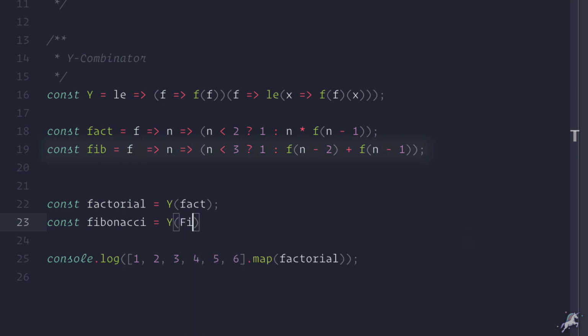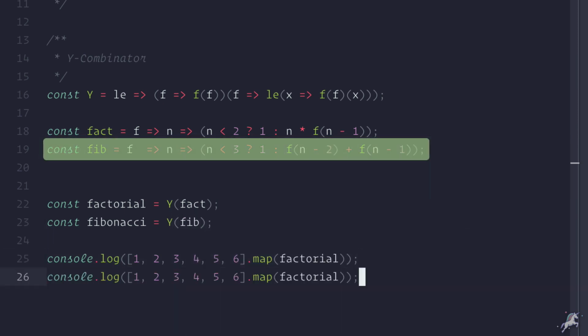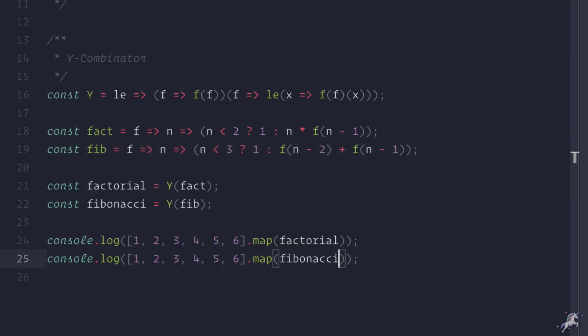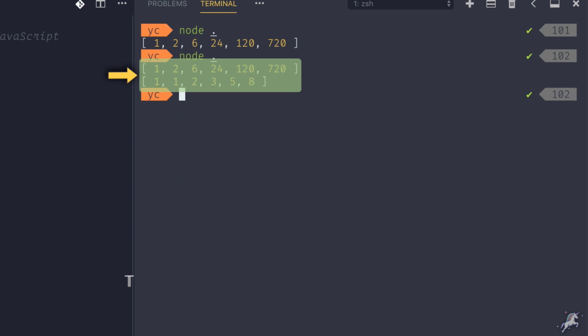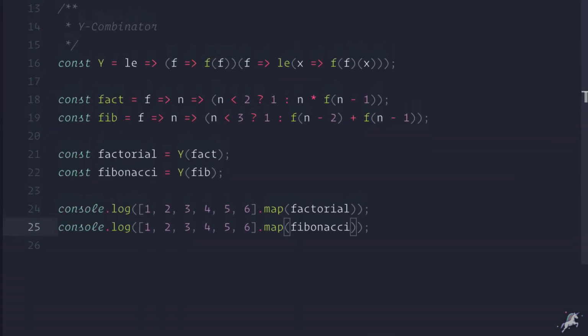So take this higher order Fibonacci template for an example. You can just pass it to y to generate a Fibonacci function. Then I can use the same mapping to map the first 6 factorials and the first 6 Fibonacci numbers. And when I run the code, we'll get the expected results as you see here. And that's also the end of this lesson.